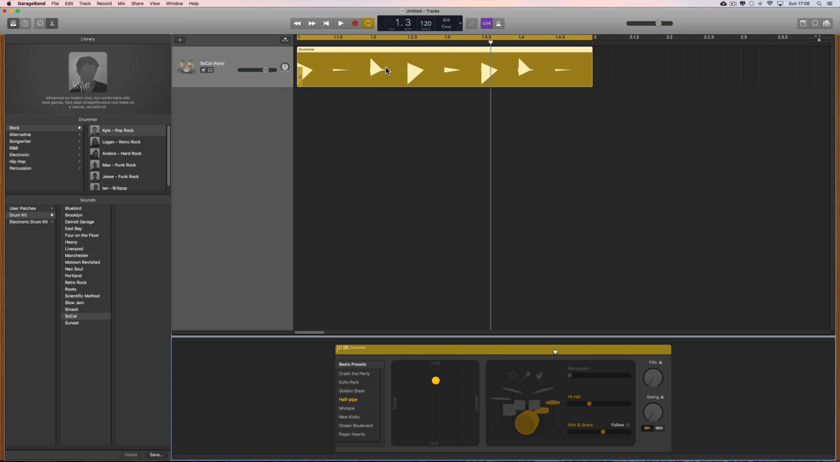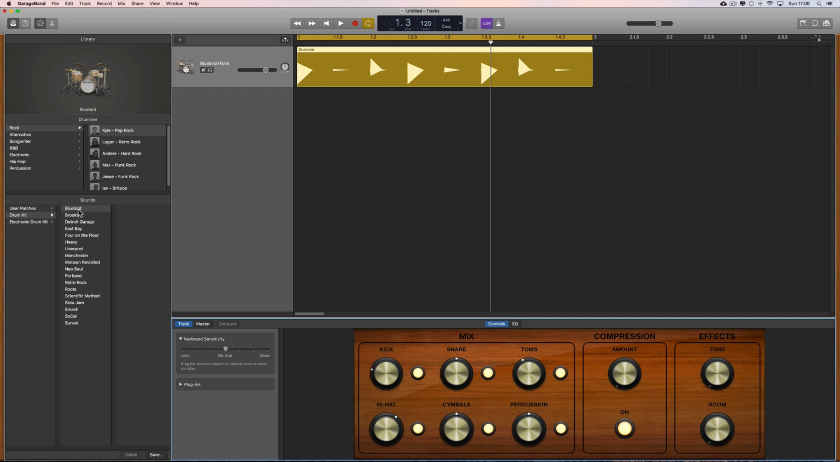Now, once we've got that pattern set, I can go through the kits and make Kyle play this beat on any of these kits. Bluebird, East Bay, Liverpool, Manchester, etc. Okay, but what I can't do is mix and match the drums.